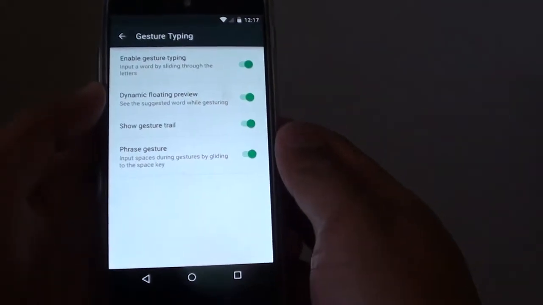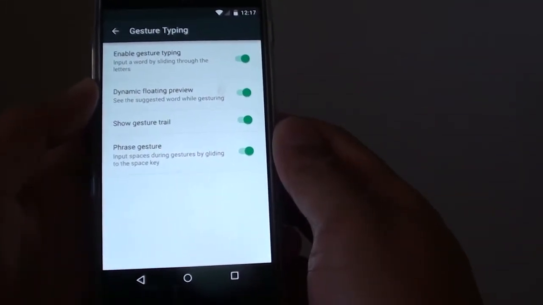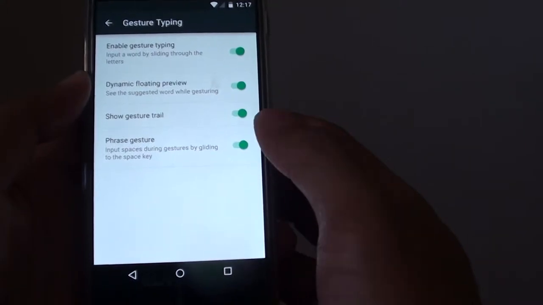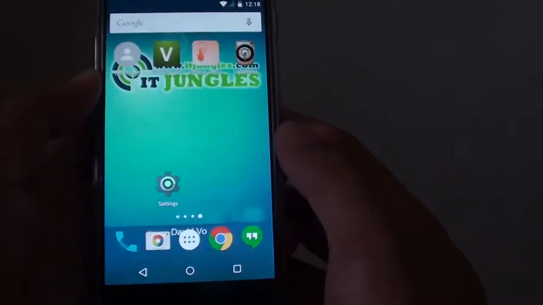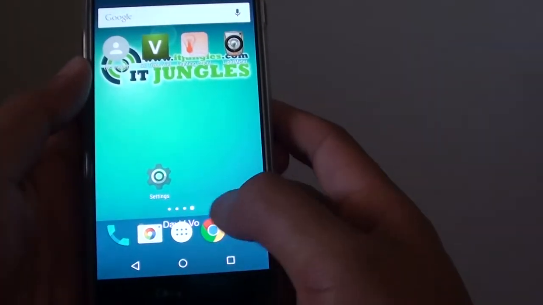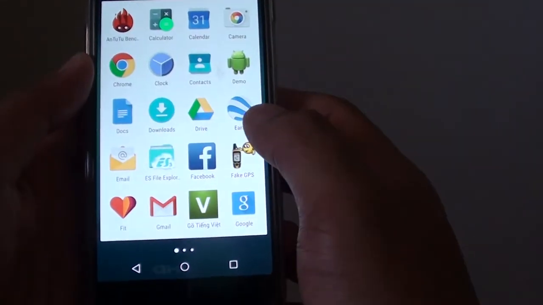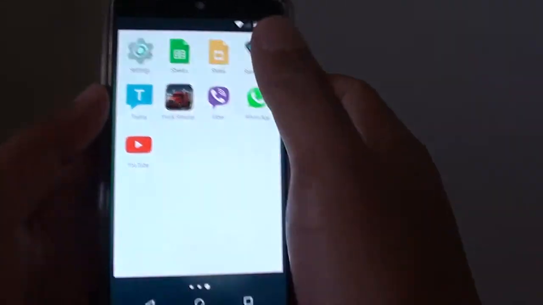How to enable or disable show gesture trail on the Google Nexus 5. First, tap on the home key to go back to the home screen. Then tap on the apps icon at the bottom and go to settings.